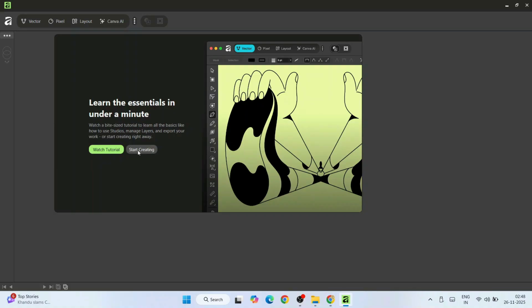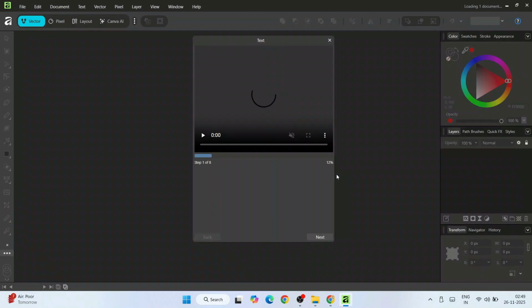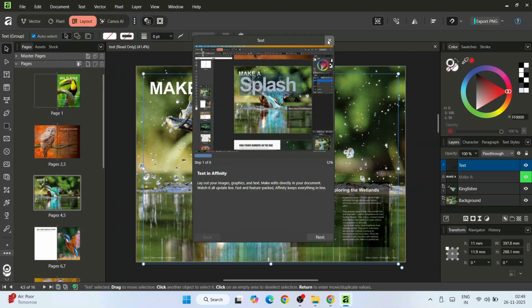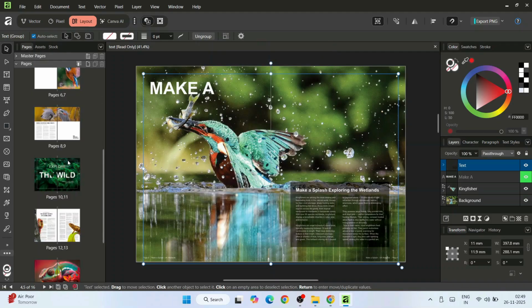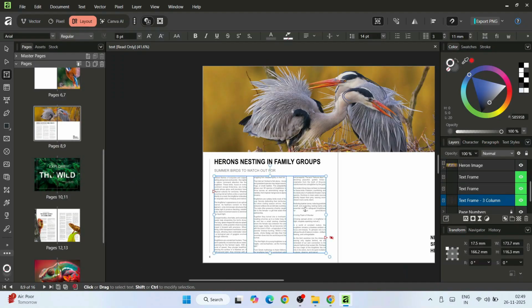So let's first click on start creating, and that's going to open this Affinity layout. So again you can see welcome to Affinity notes over here. You can open anything. So basically clicking this, it's going to start downloading and open that onto our Affinity. So you can see you can create a PDF like this as well. You can edit the stuff, you can add your own image and all that.